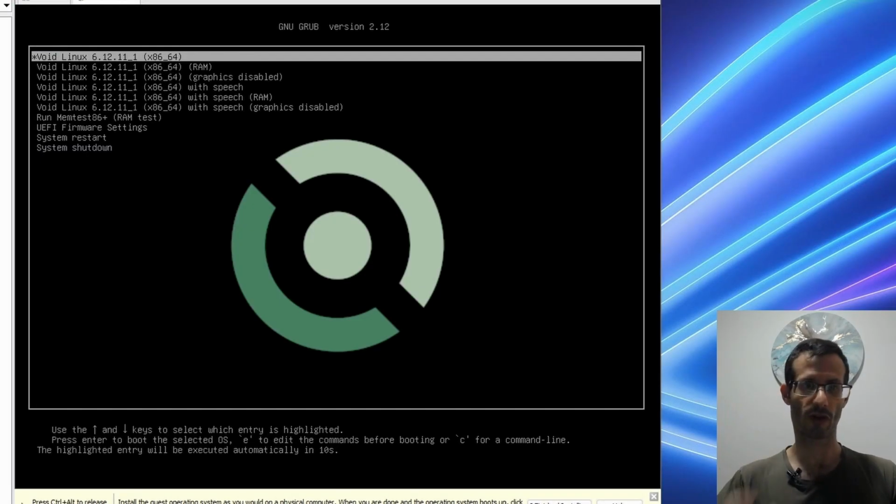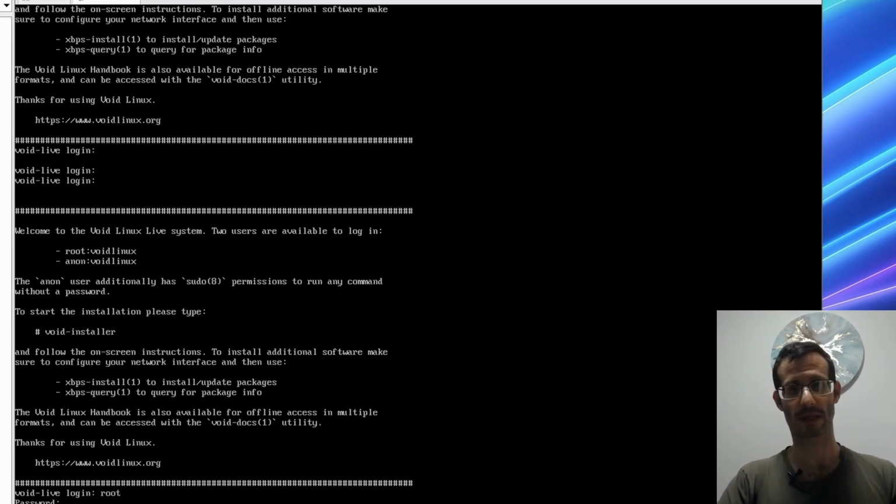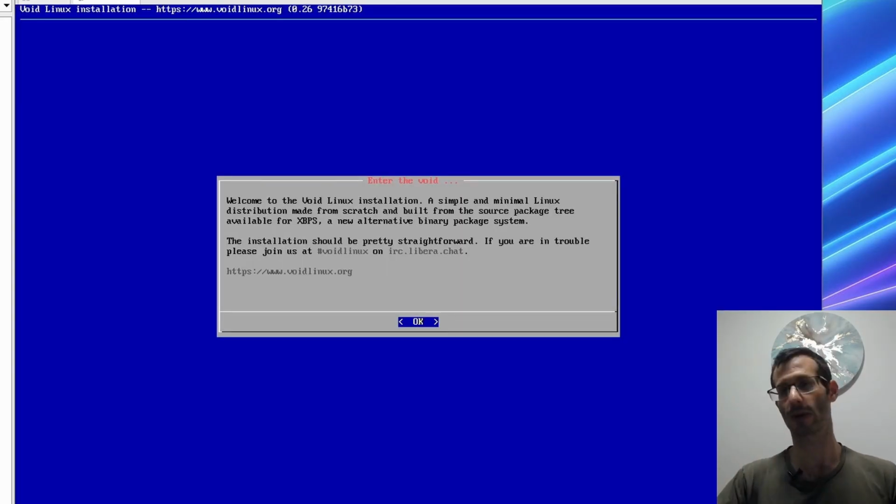So I'm going to choose Void Linux 6.12. OK, and it loaded. For the login user, I'm going to type in root. And the password needs to be voidlinux. No spaces, just voidlinux. OK, and we are logged in. And now to start the installer, I'm going to run void-installer. So let's run the installer. And you can see the installer welcome screen.